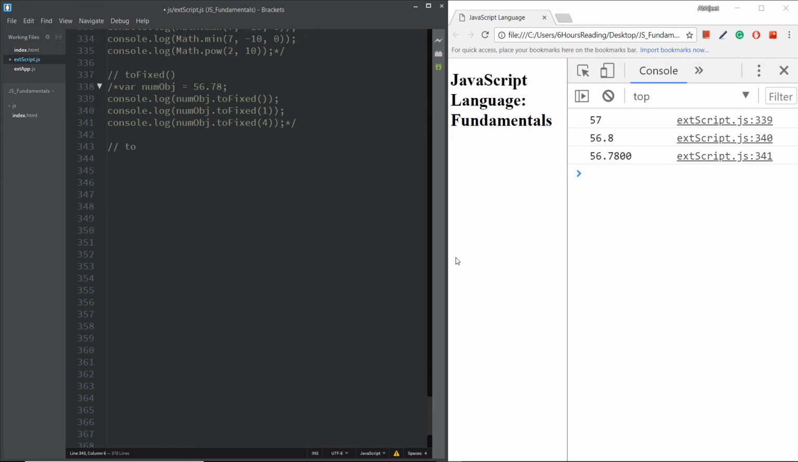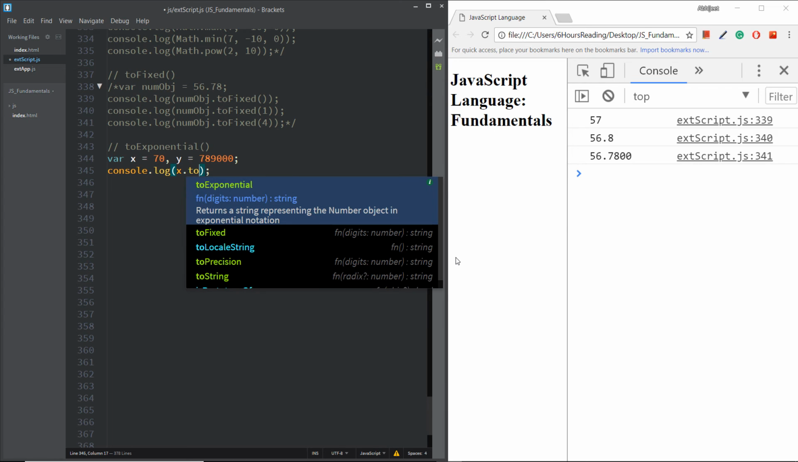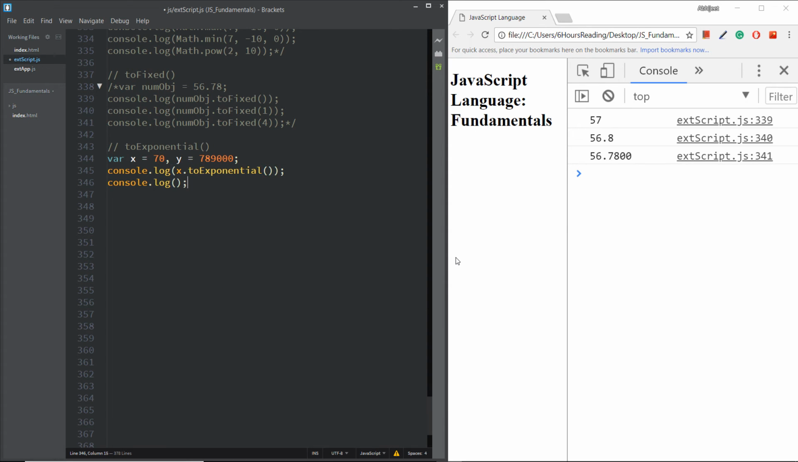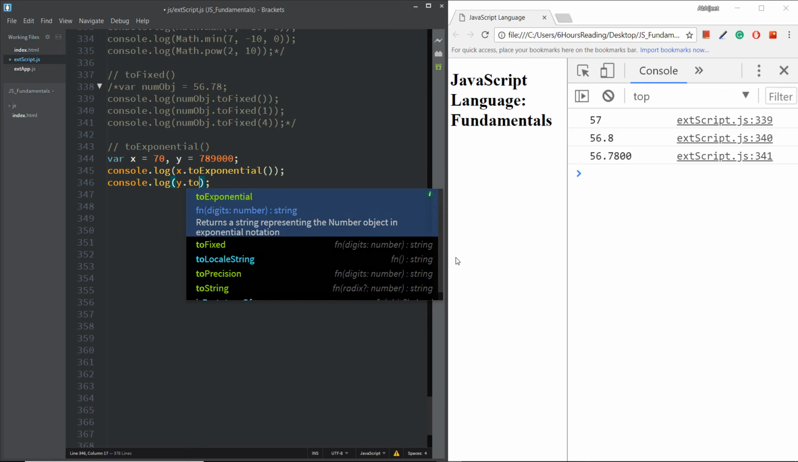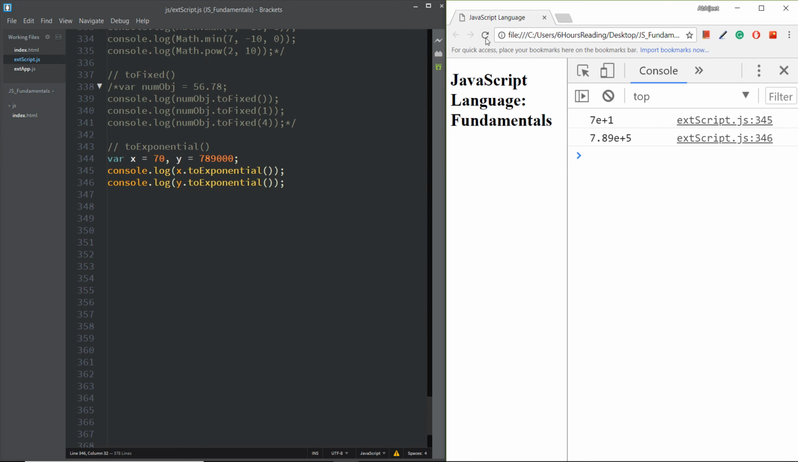toExponential method. This method formats a number in E notation. For instance, var x equals 70, y equals 789,000. Console.log of x.toExponential, console.log of y.toExponential. Now reload the page, and we get the output which represents formatting a number using E notation, that is 7e plus 1 and 7.89e plus 5.